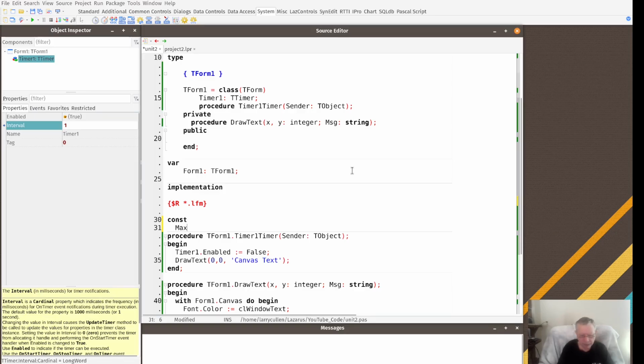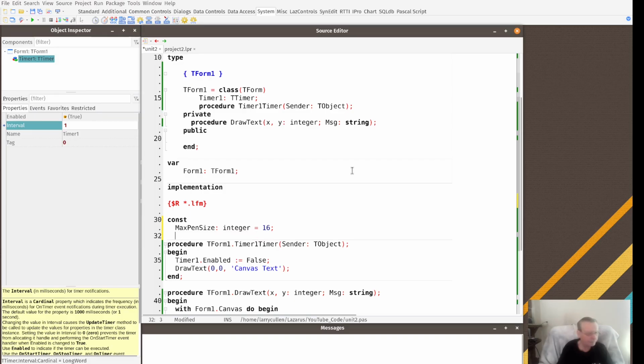So we're going to say the maximum size of the pen, maximum pen size, that's an integer, and we're going to set it equal to 16. So in other words, 16 pixels is the maximum size of the pen. We're also going to have a maximum line segment length. Okay, integer. And we're going to set that equal to 16,000 segments.